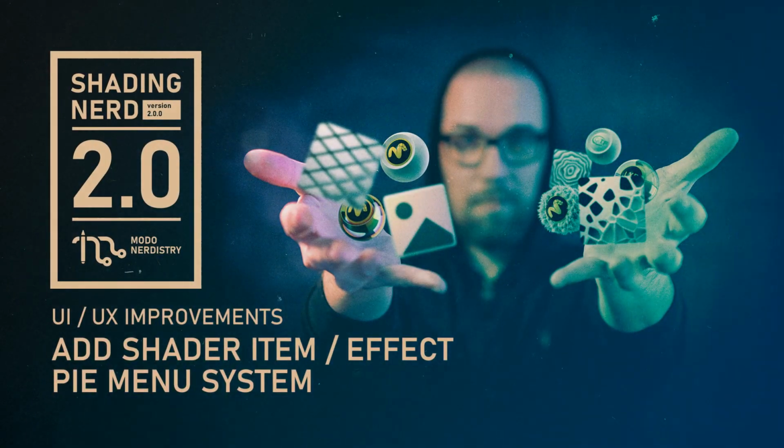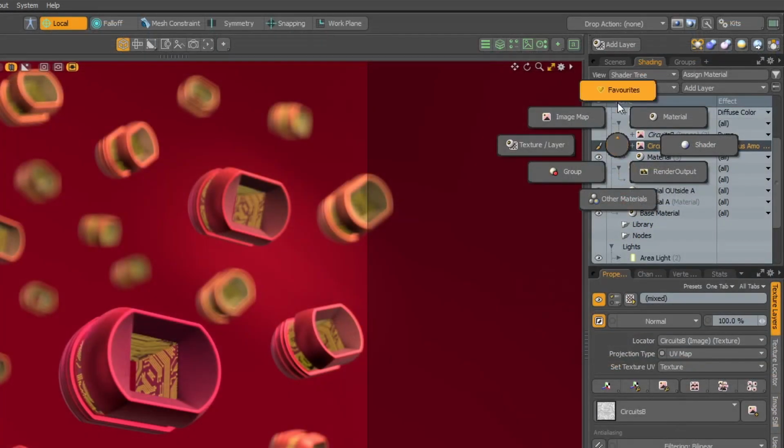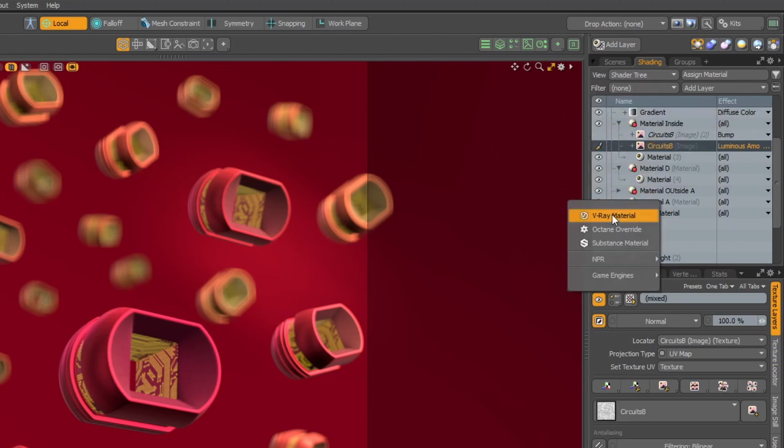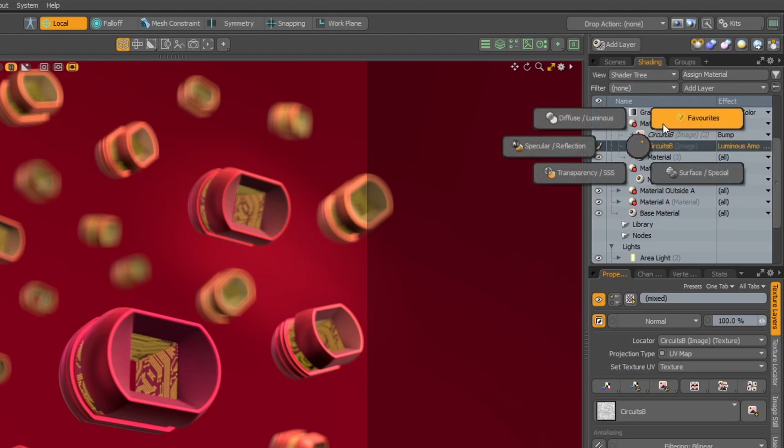Pie menus. First, Shading Nerd introduced shader tree pie menus to quickly add shader layers, materials and textures, as well as setting their effects. With version 2.0, these pie menus got better organization, icons, and also new entries, some of which can be chosen to be visible or not. Both pie menus have also favorite sections, where you can add your most common shader layers or their effects.